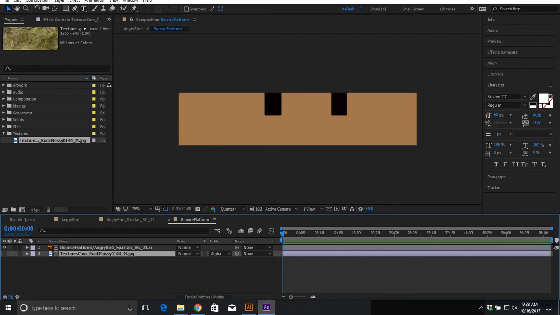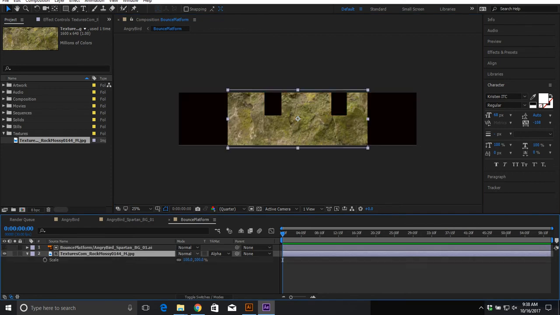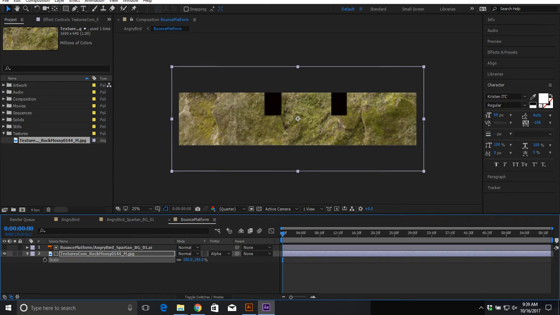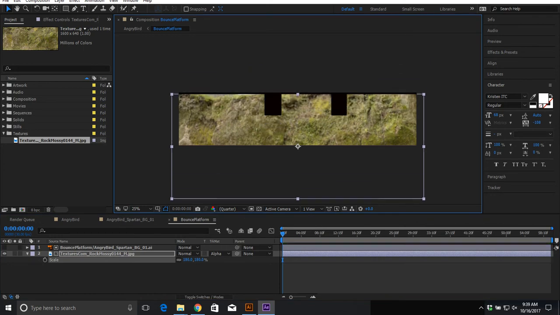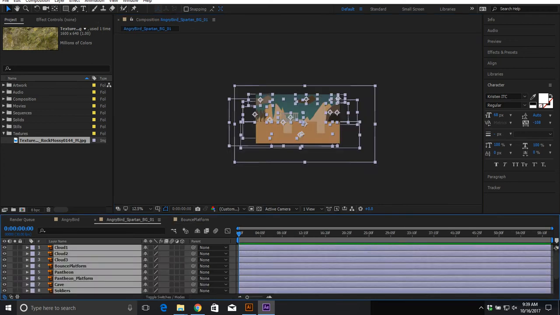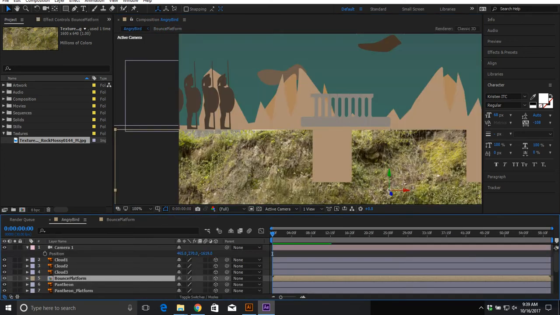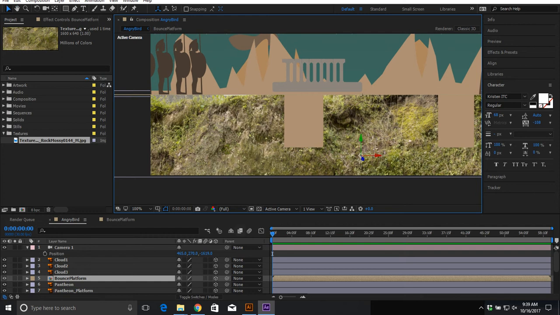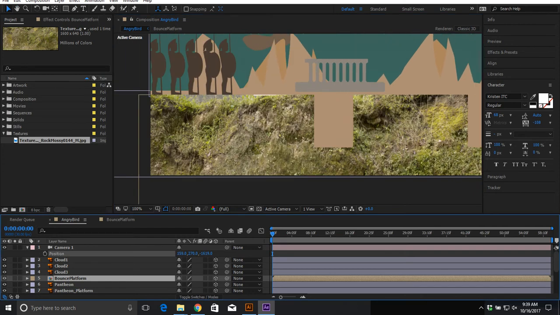Oh, it's that big. My other layer is only that big. All right, so let me scale this up because that doesn't fit. There we go. Now here's the cool thing: I can move it and adjust it. So now when I go back to my AngryBird background, it has that texture on it, and everything works the same way as my camera.